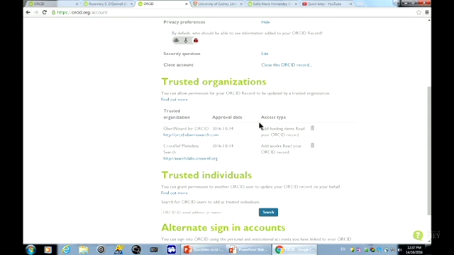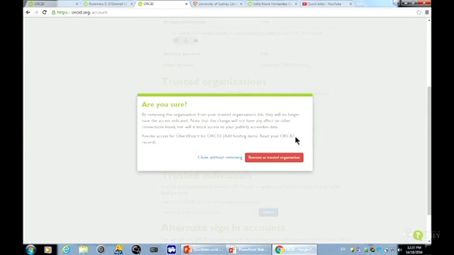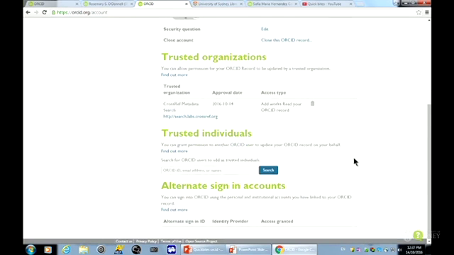You can also see here, under the list of trusted organizations, those member organizations that I gave permission to link with my record. You can see what access type they have, and different organizations will have different versions of access to read and write to your record. You can remove that permission very simply by clicking on the bin and then saying remove as trusted organization.